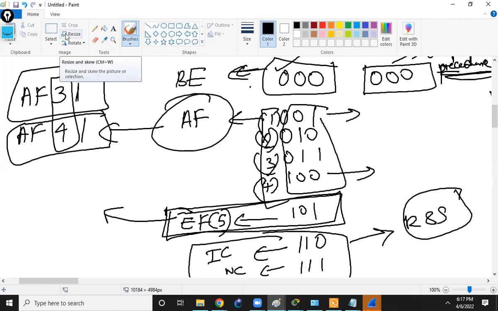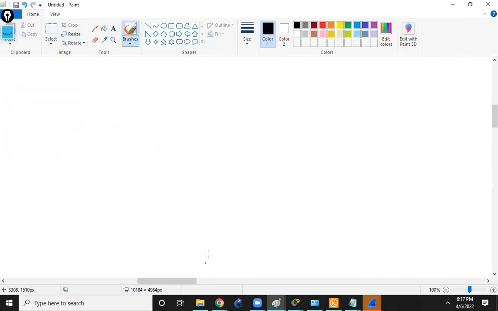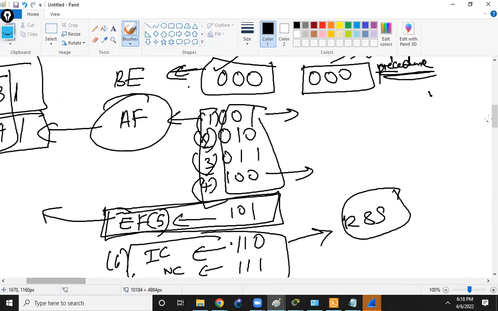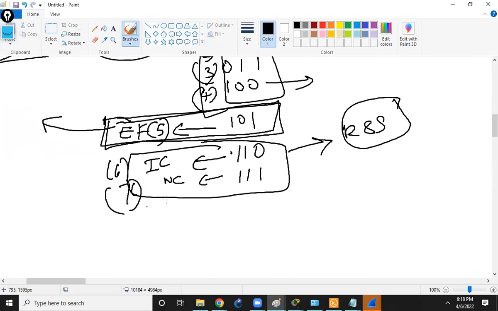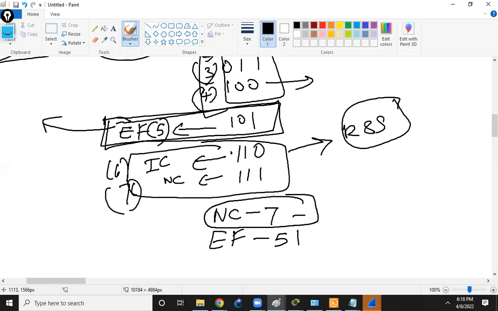You just have to understand the values 0, 1, 2, 3, 4, 5, 6, 7, of which the highest will be IC and NC, having 6 and 7 respectively. If NC has the value 7 and EF is 5-1, NC will be considered the most prioritized packet.